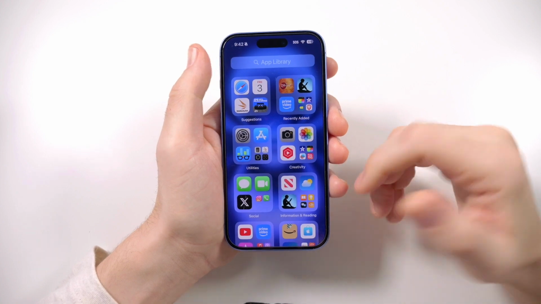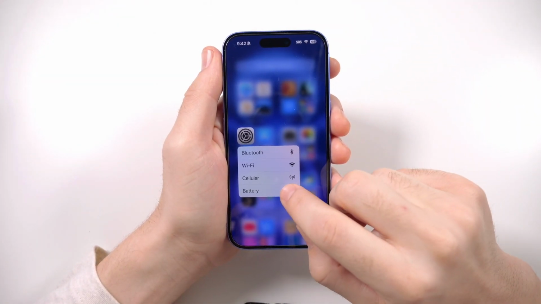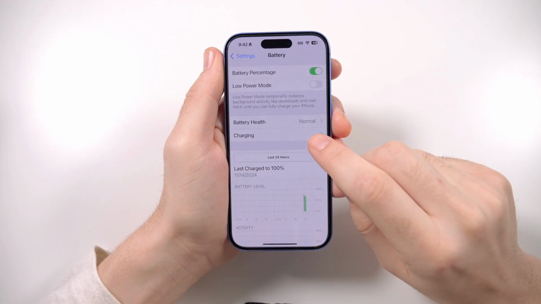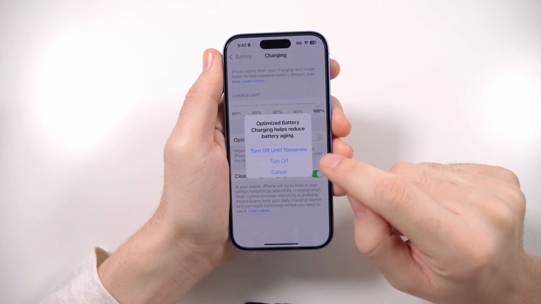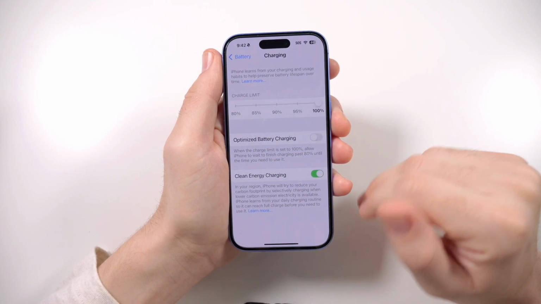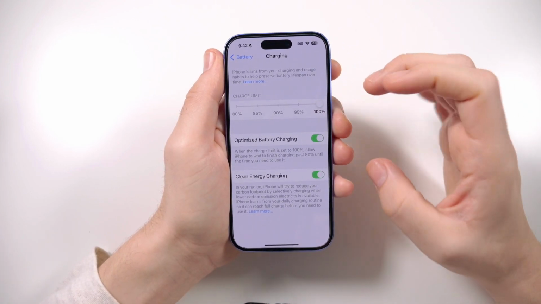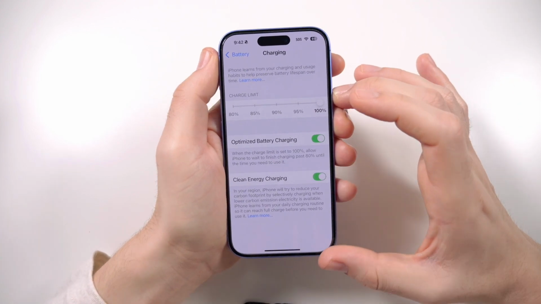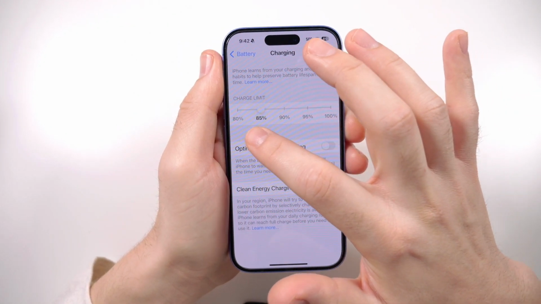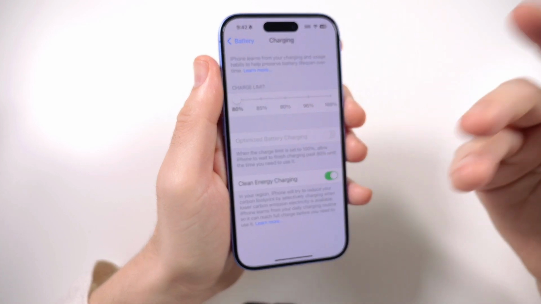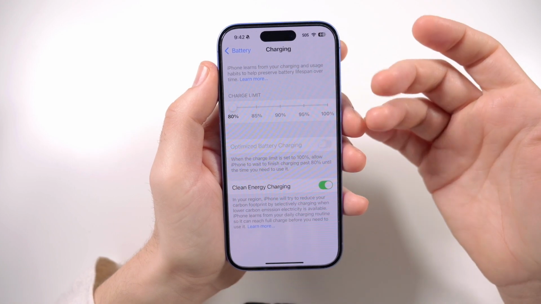So the next one is going to be optimized battery charging. We're going to go into settings, click on battery, and then go into charging here, and you'll want to turn on optimized battery charging. Now you can turn it off as well if you want it off for a day. But if you want the actual cell inside of the iPhone to last longer, you'll want to turn this down to like 80% and only charge up to 80. That'll extend the longevity of that battery if you want it to last a super long time.